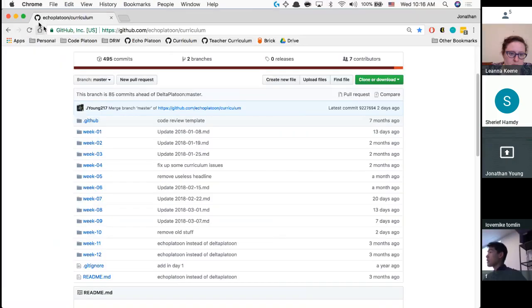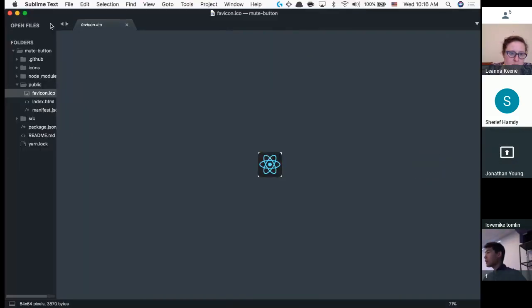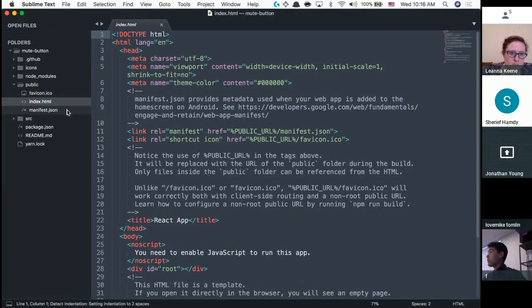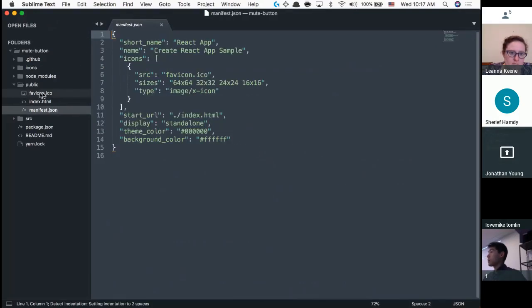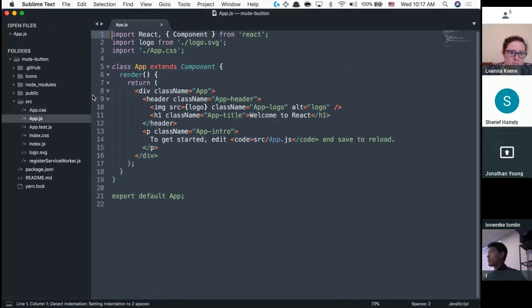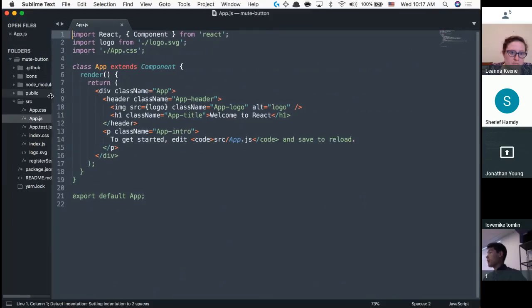So GitHub has this tiny little octocat fav icon. You have the index.html, which is like the index page that's loaded up first, and a manifest of what's going on inside of here. The main meat of everything will happen inside of source. So let's open up app.js, because this is our entry point.